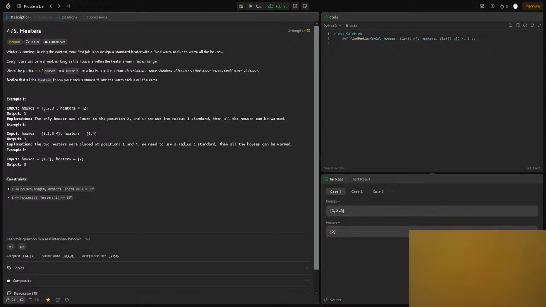Okay, so houses 1, 2, 3, and we have a heater at 2. The only heater we place is in position 2. And if we use radius 1 standard, all of the houses can be warmed. Okay, so this is an array with coordinates of houses, and this is also coordinates of where the heaters are placed.